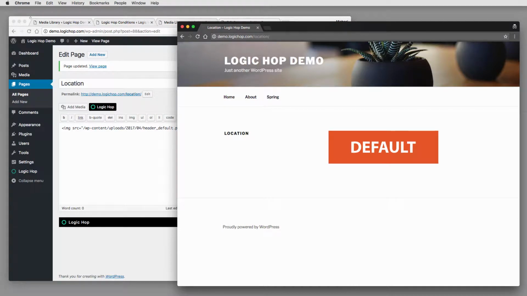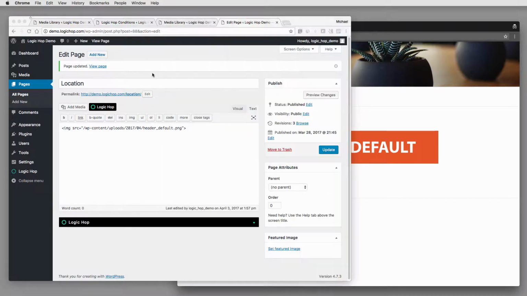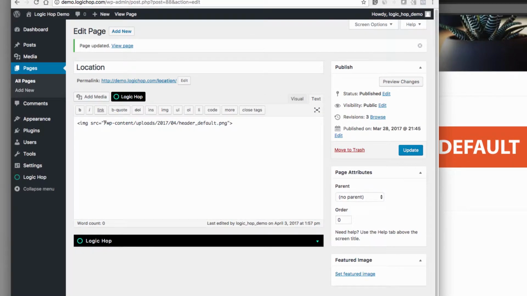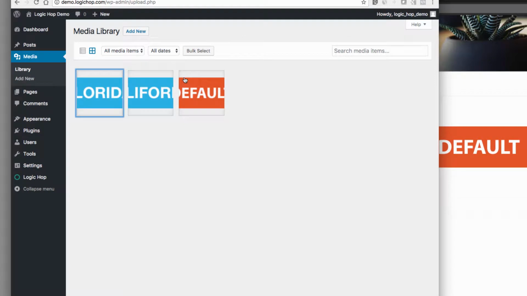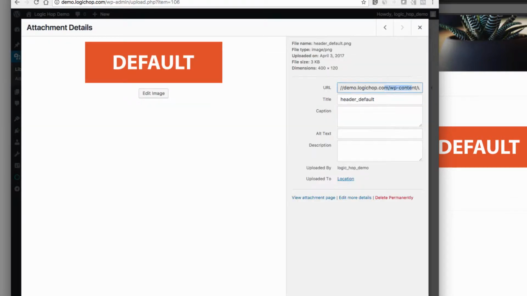Hi, in this video, we're going to use geolocation to display dynamic images using Logic Hop. You'll see on my page, I simply have a single image, and one of the things we'll notice here is that the path for this image is quite important. I have it in wp-content/uploads/2017/04 for April, and the file name is header_default.png.